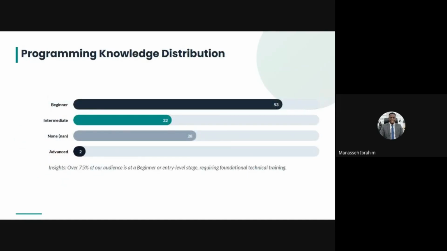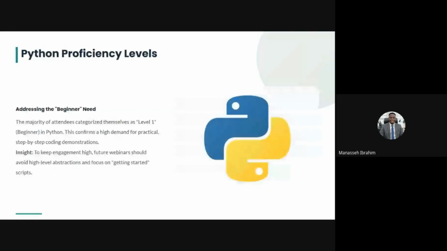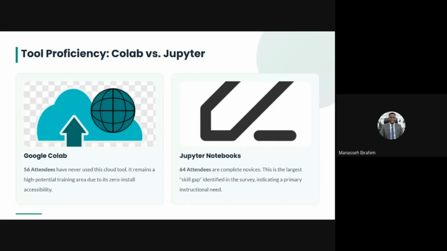And you can see this bar chart is looking beautiful, right? You can have 53 beginner, intermediate, none. Then we have addressing the beginner issue, with insights generated and tool proficiency, right? We have Google Colab and Python notebooks.